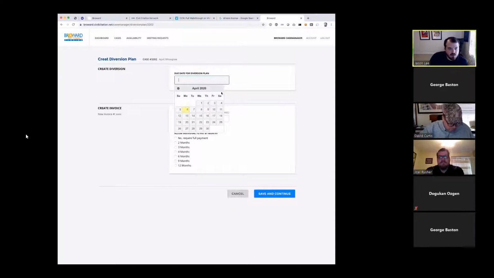So we'll pick a due date, and then what the charge is for this. In this example, they're charging for this, and then we can either set it as a one-time payment, or we can allow them to pay in monthly installments.